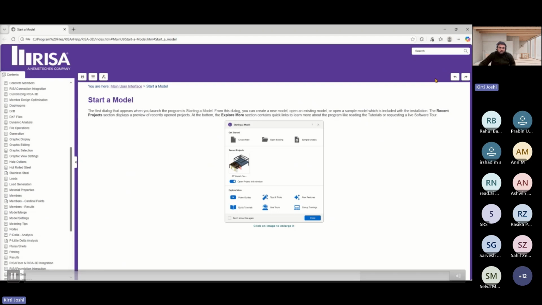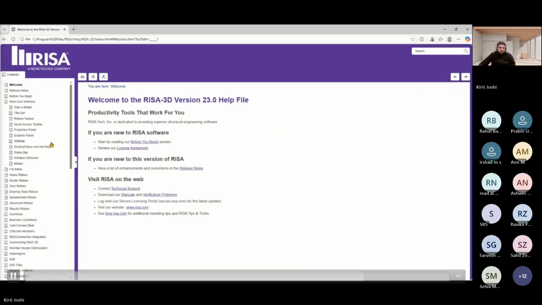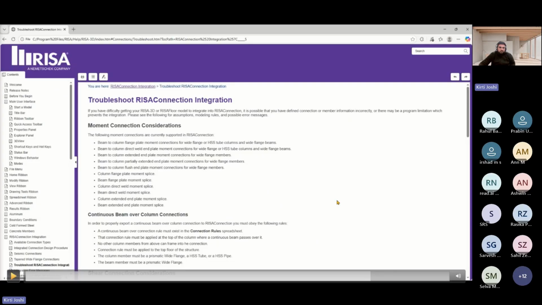And you can click on the RISA 3D integrations from the model bar, or you can just search for RISAConnection integration, and in that you will see the troubleshoot options for the RISAConnection integration. For example, here it is written, if you have any difficulties getting a RISA 3D model to integrate its connection, you should have defined the connection's member incorrectly. That we are going to visualize right now.